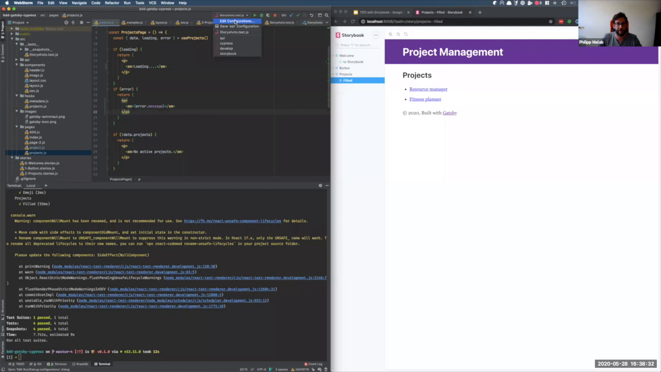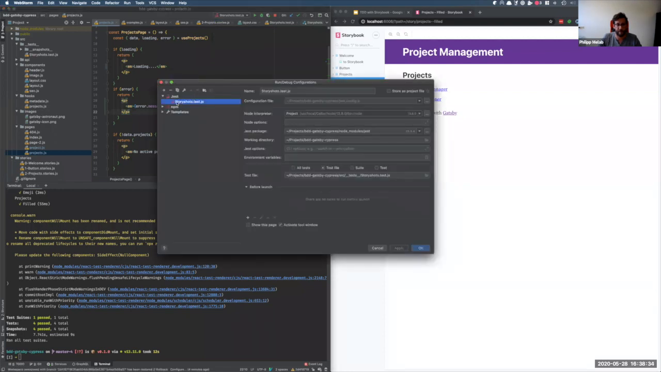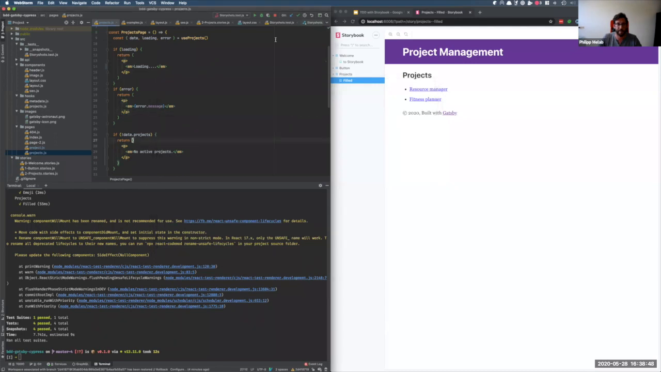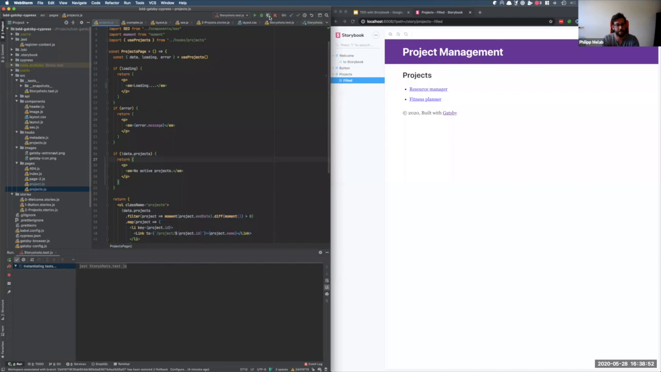I configured this storyshots.test.js in my IDE just to be able to easily run it in there and also show the coverage information. So I'm going to run this with test coverage.